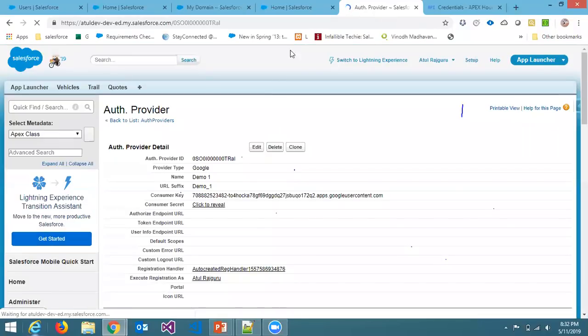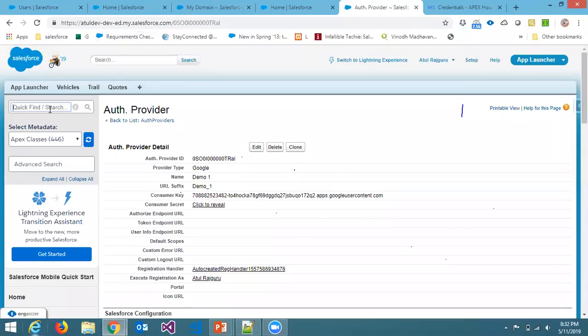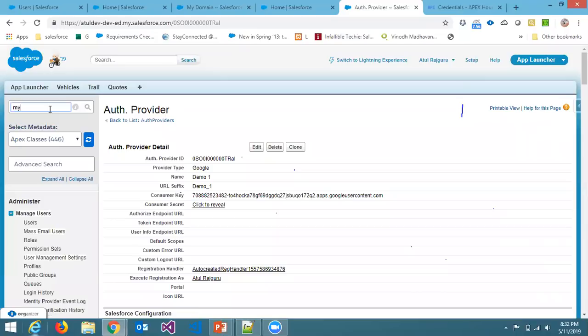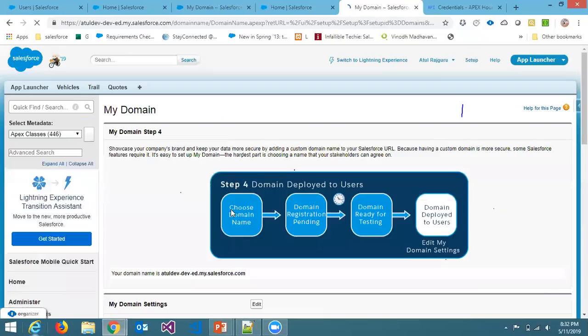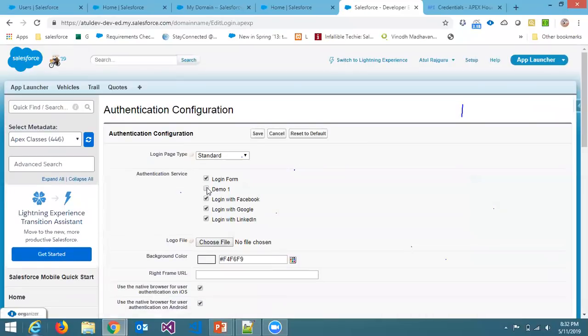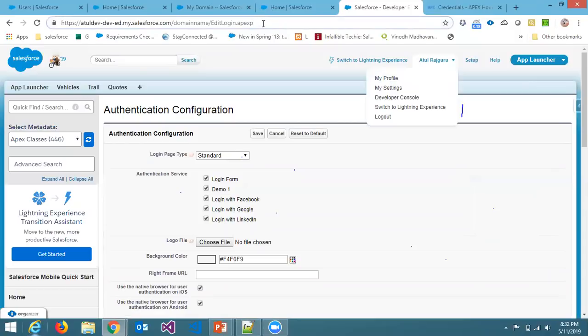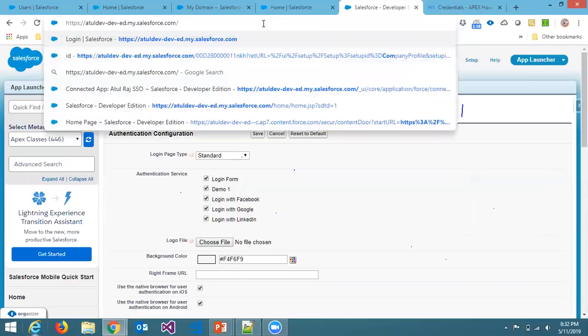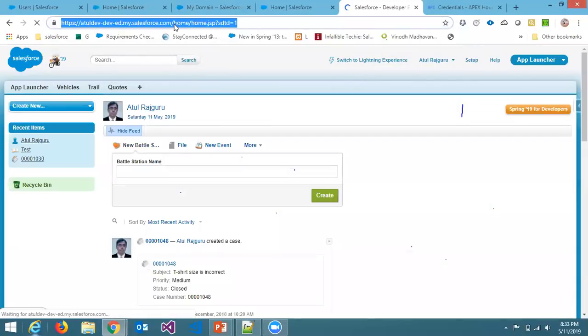And once we have done all this setting, we need to go in My Domain and just enable it. And the way that we enable the login option for IDP on the SP, we can select the new demo 1 as well. And it should ideally just show you the login option on your front screen of the application. So I think that is what I wanted to cover till today.